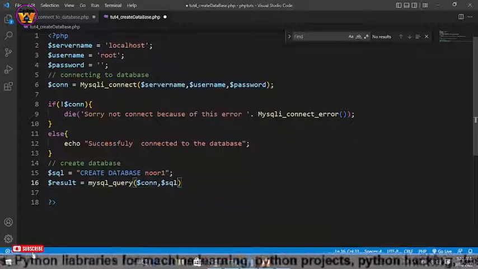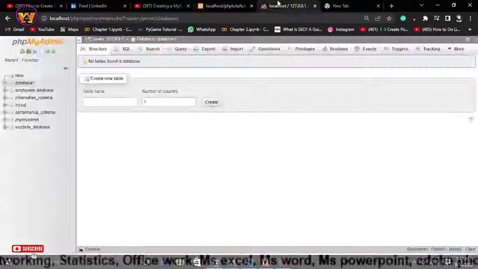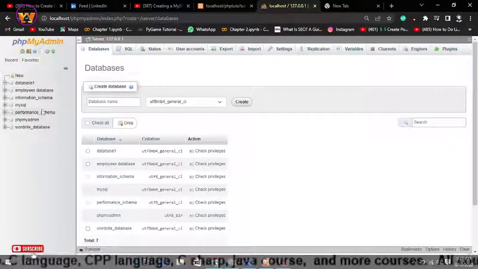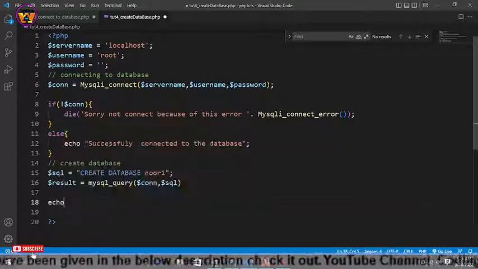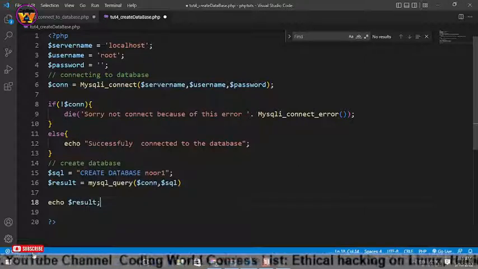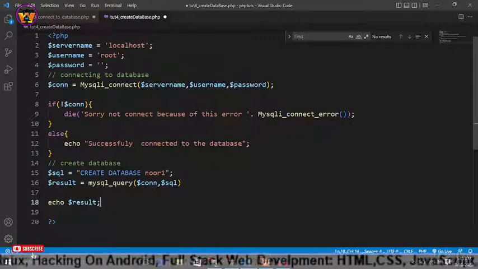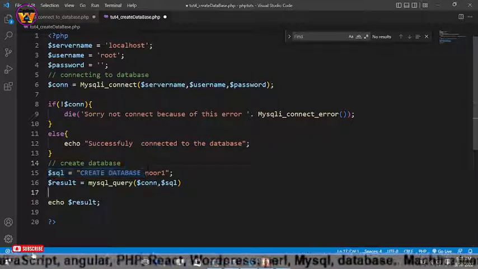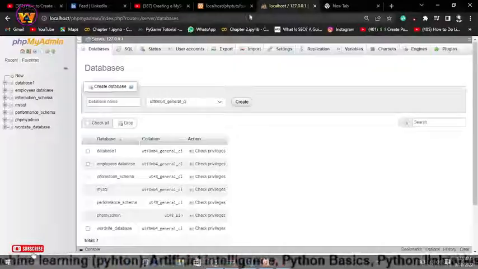Let me save it with Control S, go to your database and reload it. As you can see, nothing happened. Why? We will see. Now let me print here echo $result, because overall our connection and sql, in which we have stored the create database Noor1 statement. I want to print this result. I want to check whether I have created this database or not. So let me save it, go to your database, and reload.